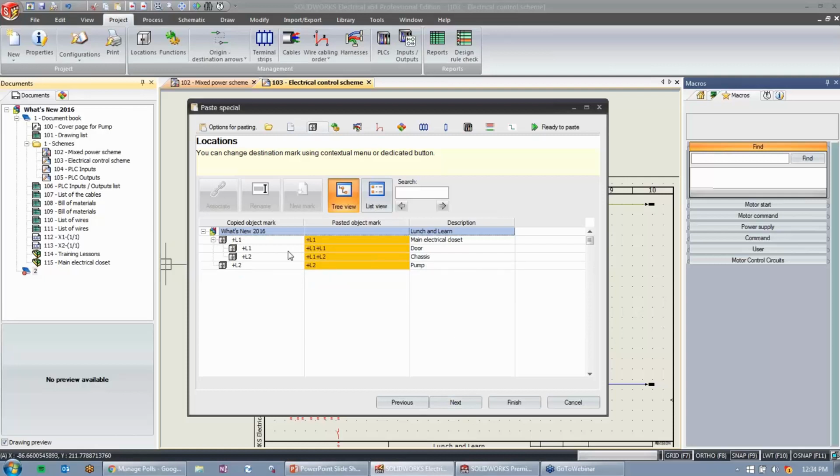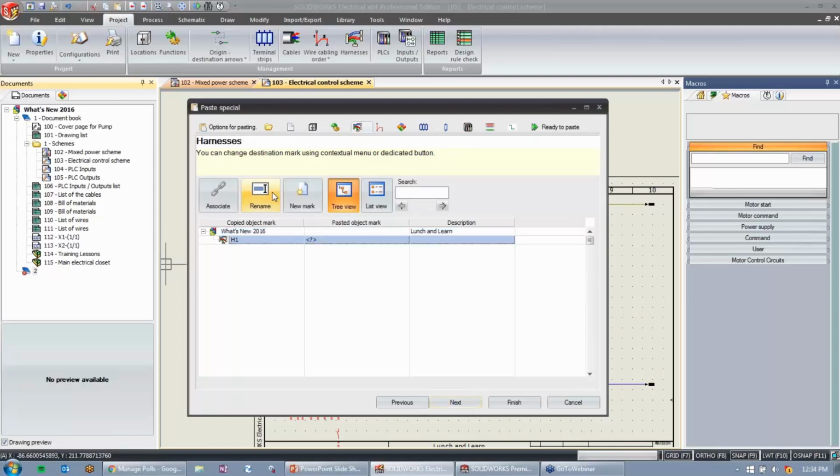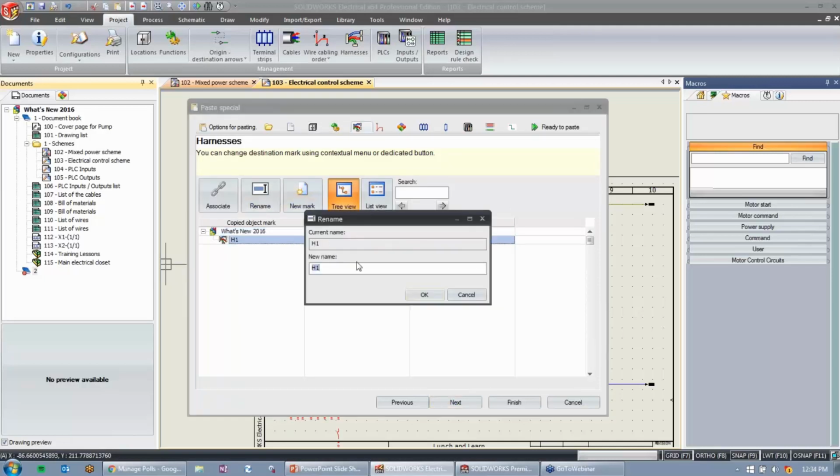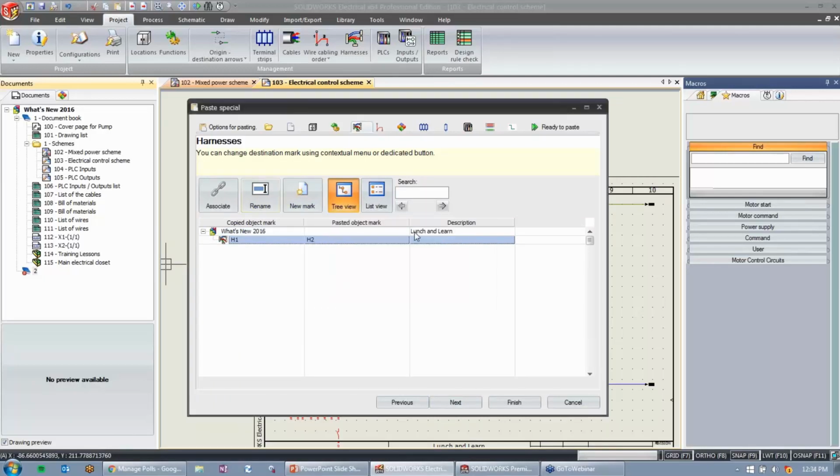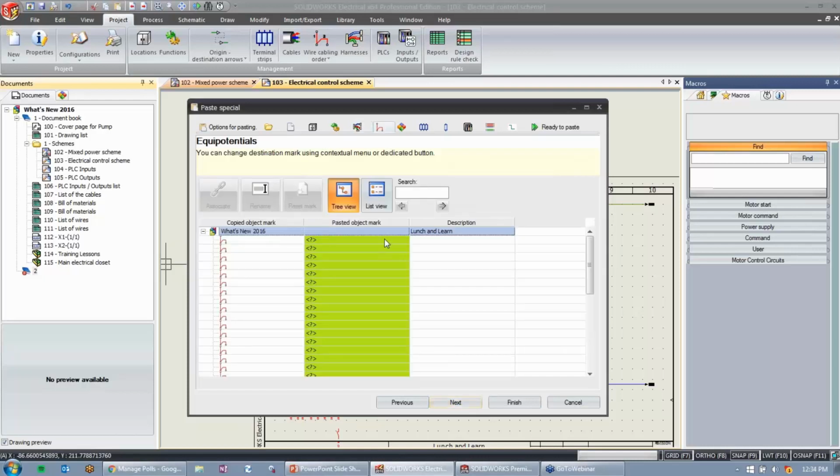My locations, which I told them to keep the same. So these guys are going to be locked down. That's why they're yellow, because I said keep the same. Same with functions. So I have a green light here. Do I want to rename the harness that I had inside my project? I'll go ahead and say sure. We'll call it H2. So separate harness than we had before.